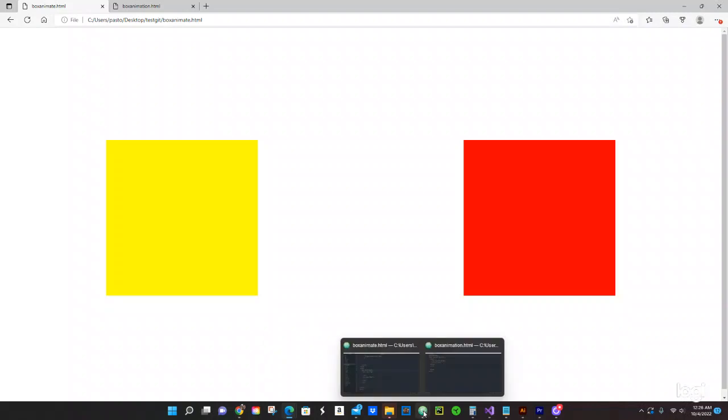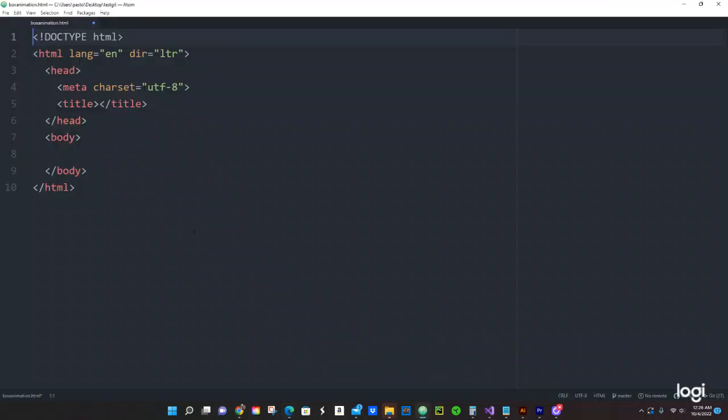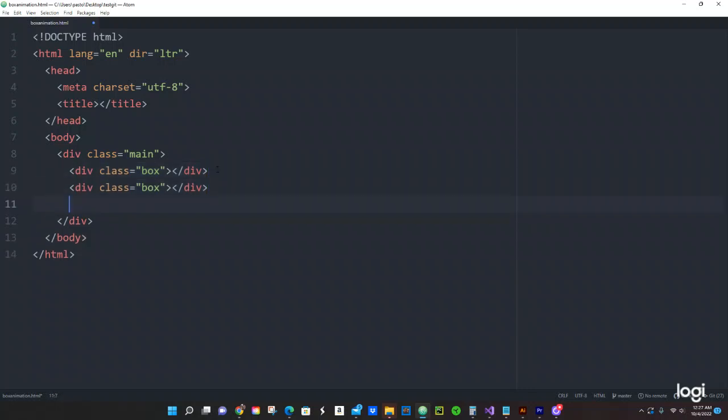All right, so I got my HTML ready to go. Right here on the body, we're going to do a div with the class main, and inside there are going to be two divs. The first one is going to have the class name box, and the second one is going to have the class name box number 2. We should save that, and you shouldn't see anything. We're going to do our styles right here in the HTML also.